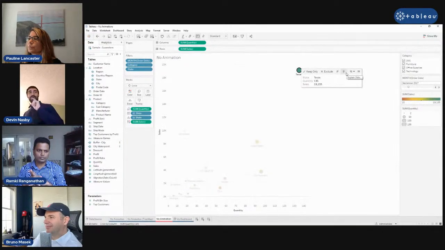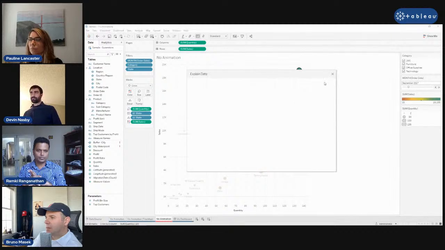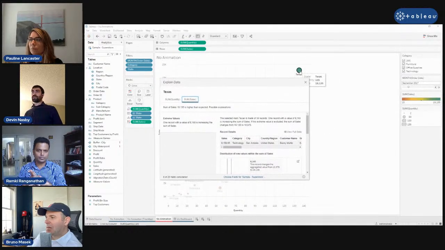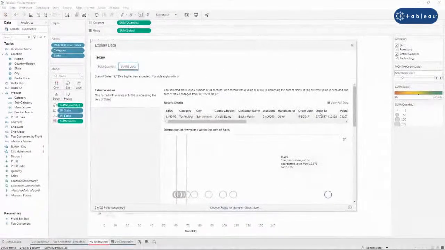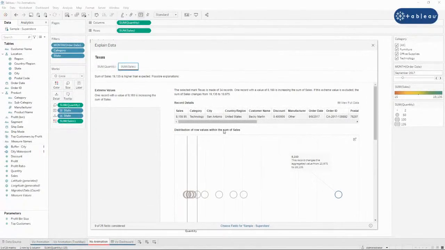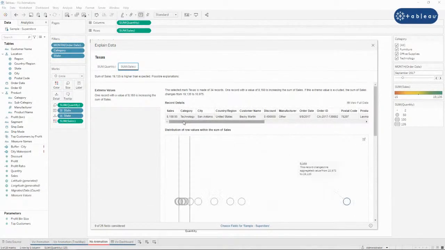Okay, so our explain data section. Now, Tableau's always had some sort of an explain data or details. They've gone a step further this time with explain data. So, you saw me click on Texas there and come out to that options box and click that little what looks like a light bulb. So what happens now is we get a dropout window with exactly what was going on in, let's say, Texas.